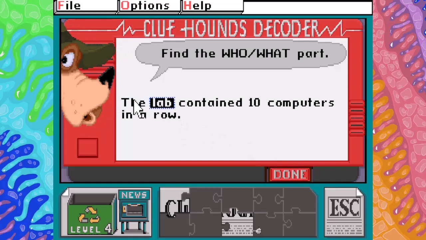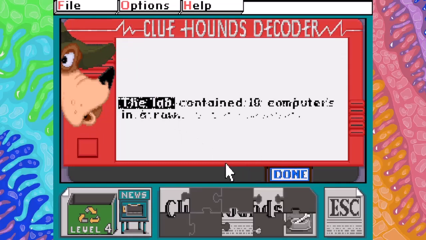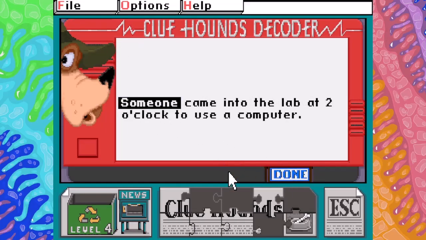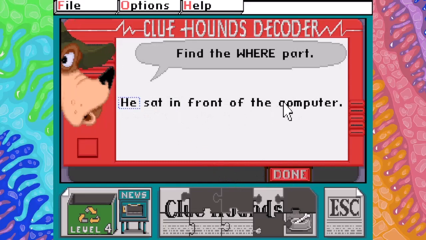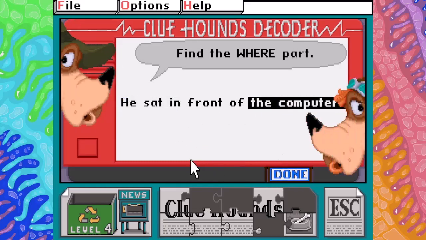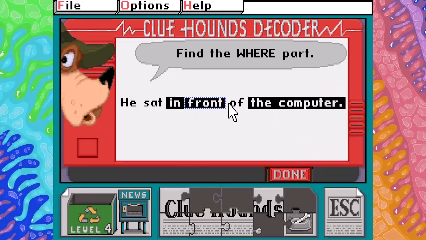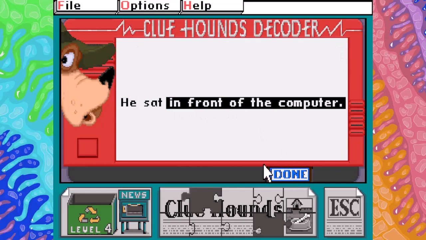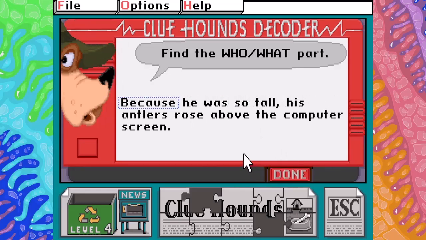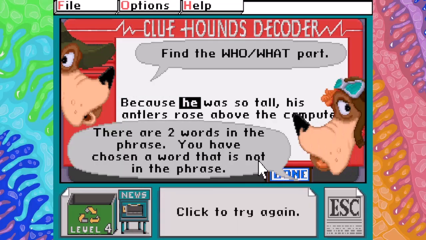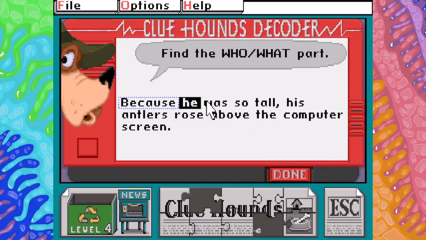The lab. Someone. Where? The computer. No, in front. Oh, because in front of, yes. In front of. Because he was so tall, his antlers rose. He. What? His antlers?